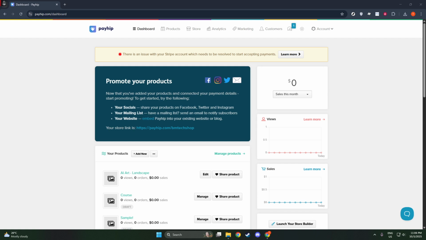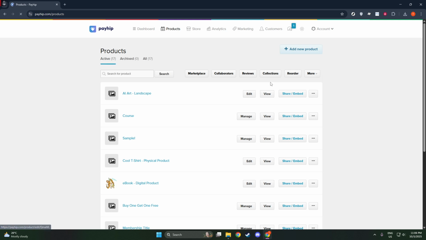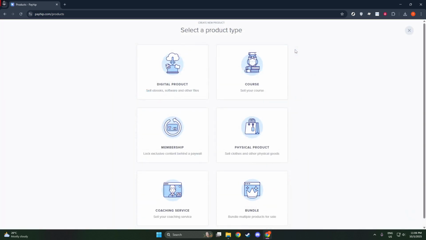First, you'll need to add your sample pack as a product on Payhip. To begin, make your way to the Products section in your dashboard. It should be fairly visible once you log in. From there, click on Products and then select Add New Product. This is where the magic begins, as you'll transform your file into something others can purchase and enjoy.